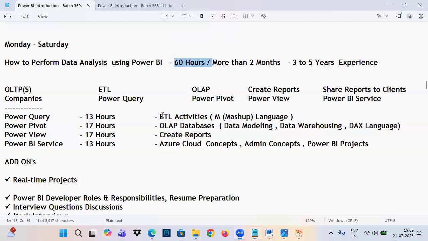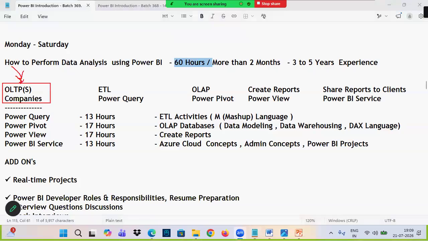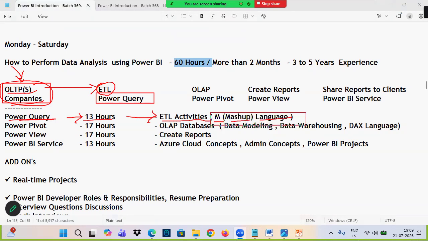First, who will provide the OLTPs? Companies. We don't want to spend any time here. The first work we need to do is ETL, which you do in Power Query. So first we'll start learning Power Query for 13 hours. In those 13 hours, you will learn how to do ETL activities. In Power Query, you will learn one language called mashup language. Power Query uses a mashup language.